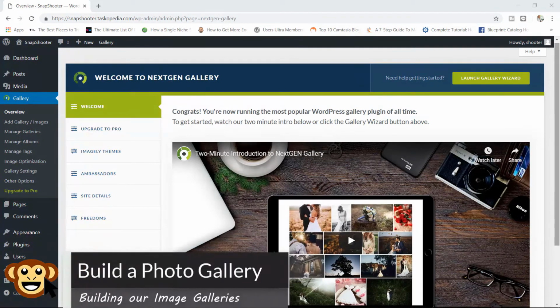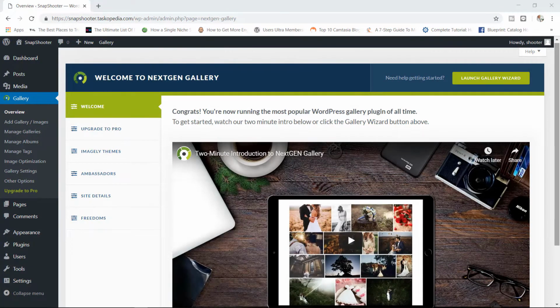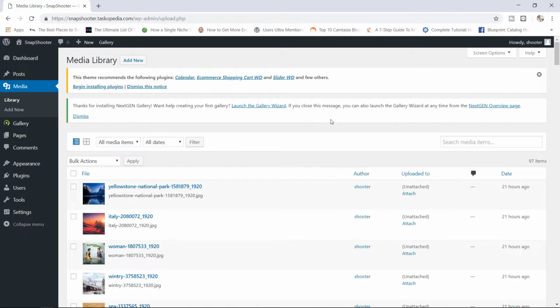Alrighty, let's get this party started. Let's create our very first gallery. And to do this, I'm going to jump down to the add gallery images. But before we go there, make sure that your media library has been populated with images. Right now, I have about 97 images.